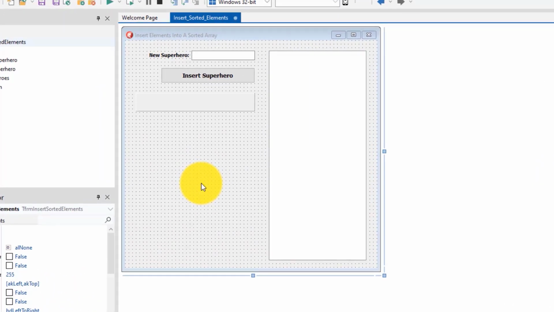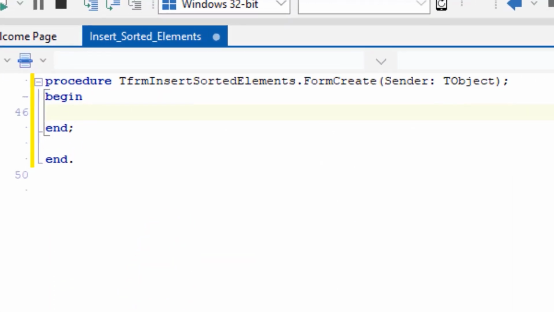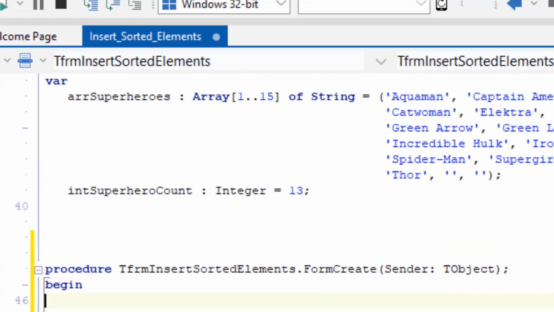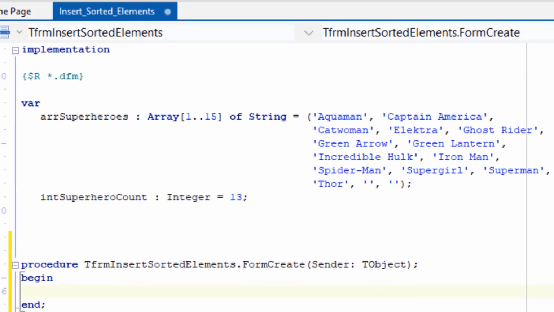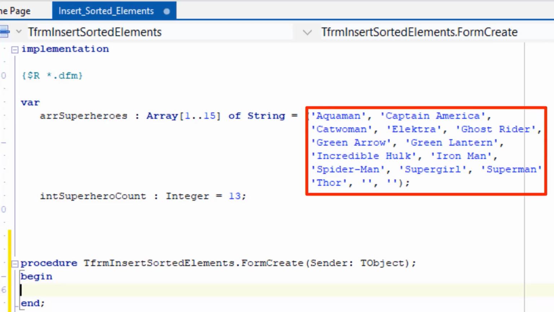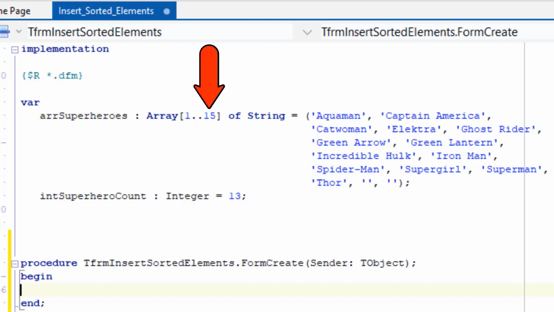When the form is created in memory, we must display the names of the 13 superheroes in the list box. We will program the form's onCreate event. So double-click a blank area on the surface of the form. Scroll up until you can see the implementation clause. To save time, I already declared the string array here. The array contains the names of 13 superheroes. Although we only have 13 names, we declare the array with 15 elements. The last two elements are empty strings that serve as the placeholders.